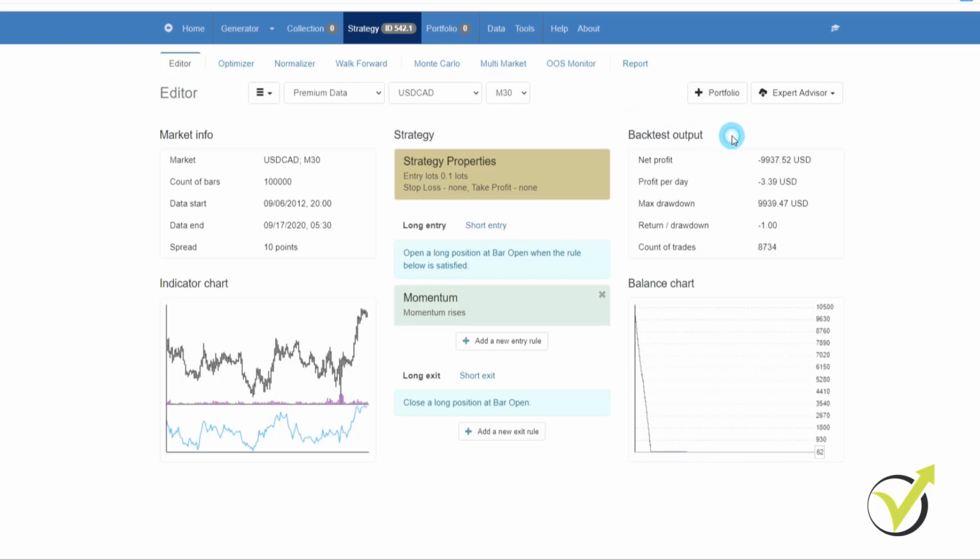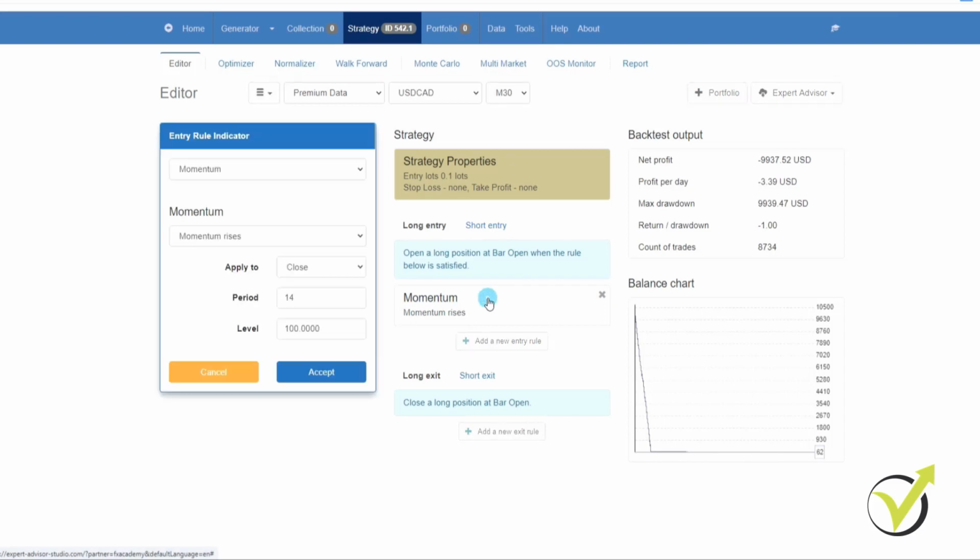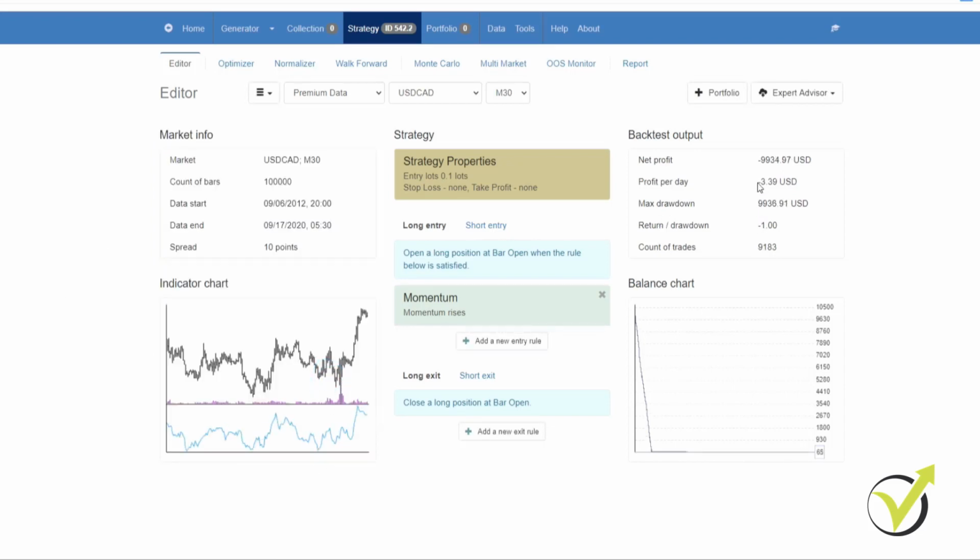On the right of our strategy, we have our backtest output for the indicator and the parameters that we've just configured. And you can continually adjust your strategy and the indicator parameters until you get the values in your backtest to a place where you want them. So for example, if we go back into our momentum rises, we can change it to apply to high, a period of, let's say 18, and a level of, let's say 112, and we click on accept. And as you can see, the values have changed slightly, but of course it is still negative.